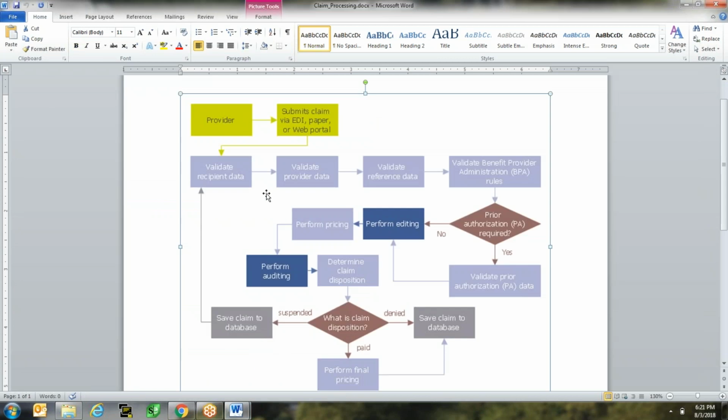Does it make sense, guys? Are you with me so far? Validation of recipient data, validation of provider data, validation of the patient data.